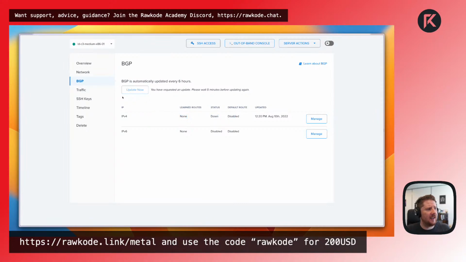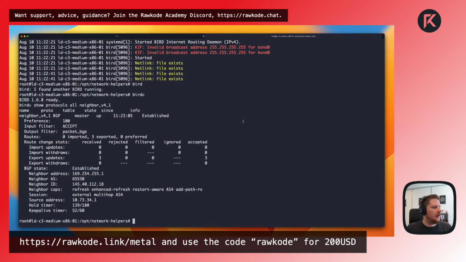As we should see, this machine has a learned route. Yeah, okay. We're not going to wait for that, so that's okay. All right, so BGP is now configured on this device and ready to go.